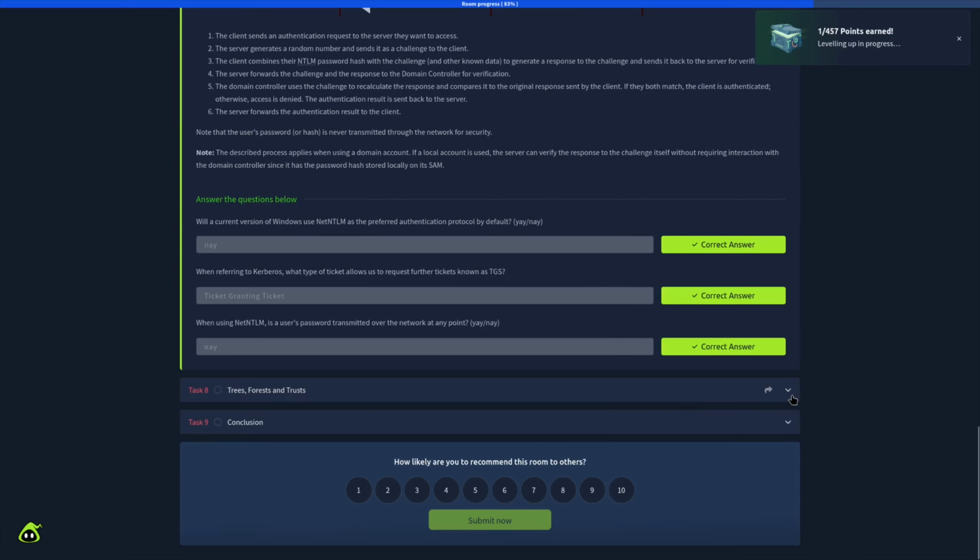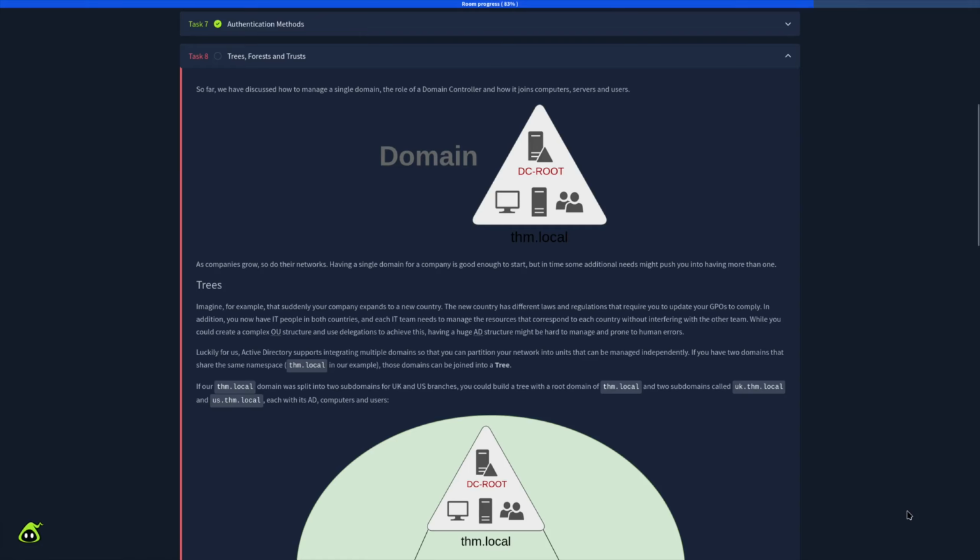On to task 8, trees, forests, and trusts. So far, we have discussed how to manage a single domain, the role of a domain controller, and how it joins computers, servers, and users. As companies grow, so do their networks. Having a single domain for a company is good enough to start, but in time some additional needs might push you into having more than one.